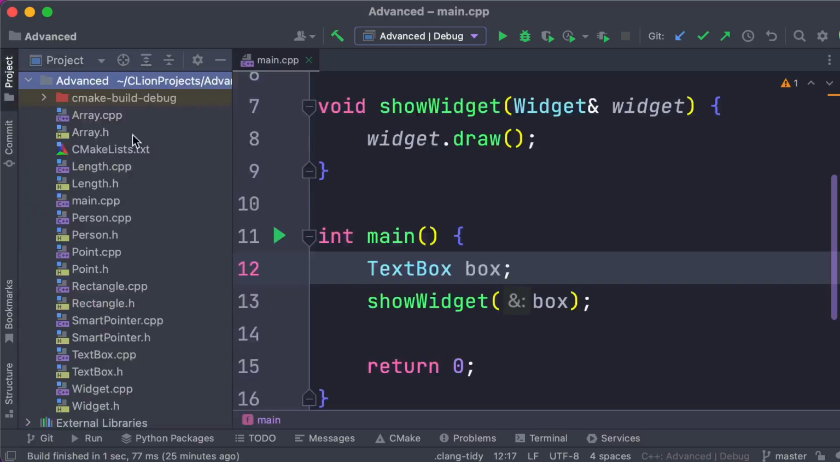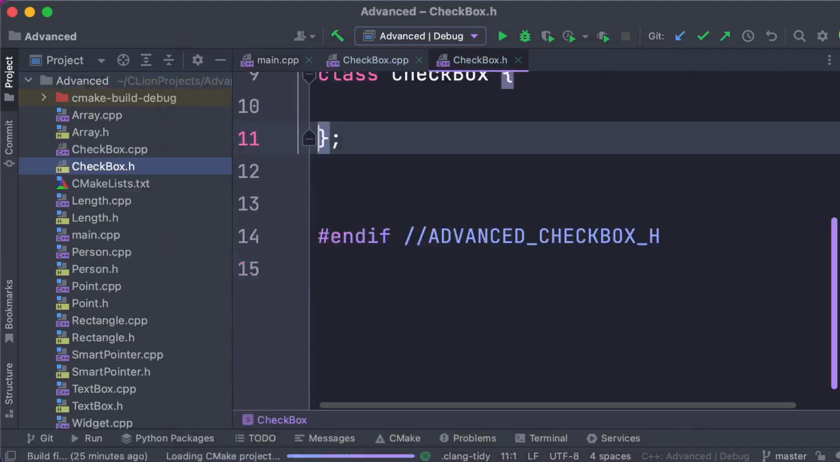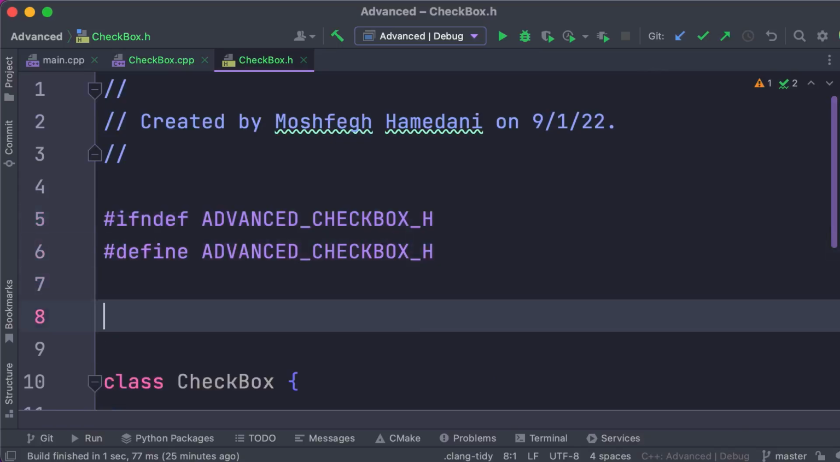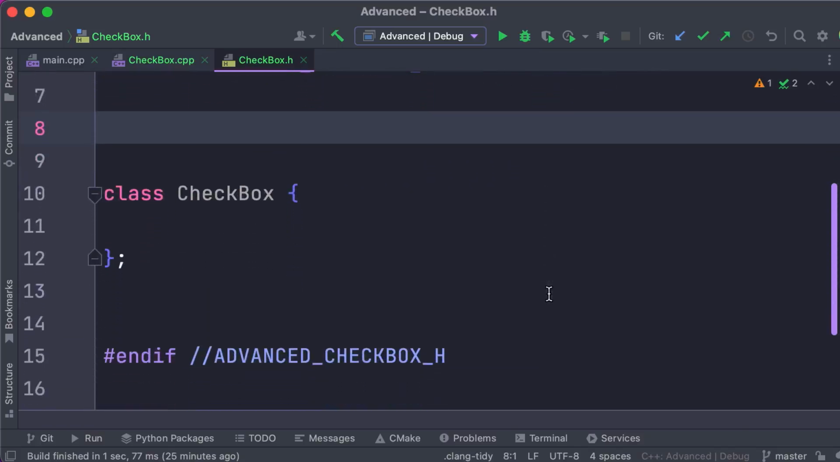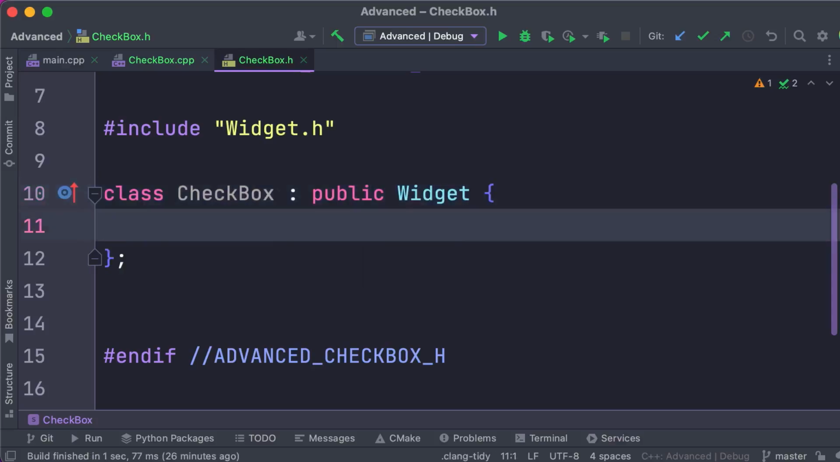So back to our project, let's add a new class called checkbox. Now, in this file, first we're going to include the widget header file. So include widget. Then we have this class, extend the widget class. Now, in this class, we're going to override the draw method.